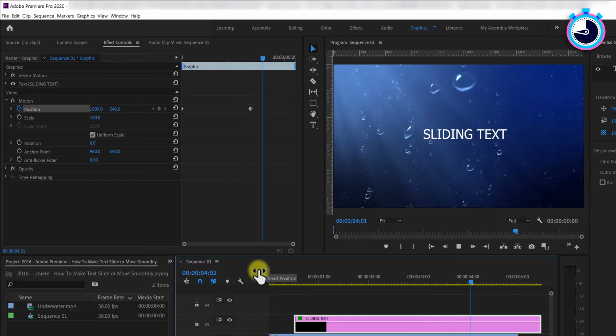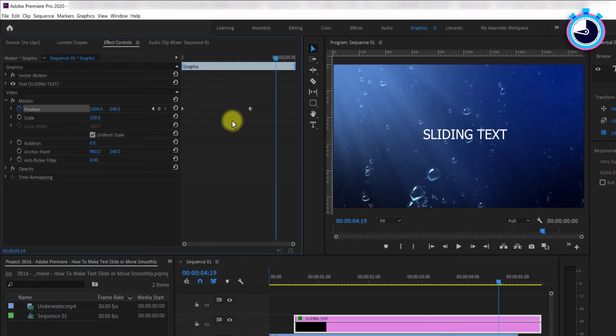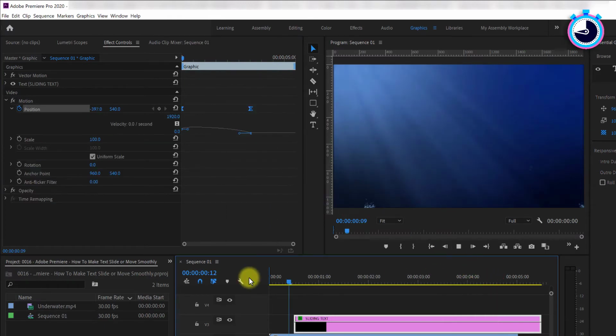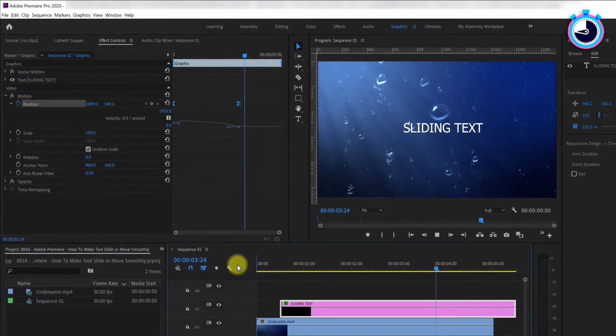To give it a smooth and professional finish, in the Effect Controls panel, click, hold and drag to select both of your keyframes. Right-click one of them and hover over Temporal Interpolation. Then select Ease In. That looks a lot smoother, much better.